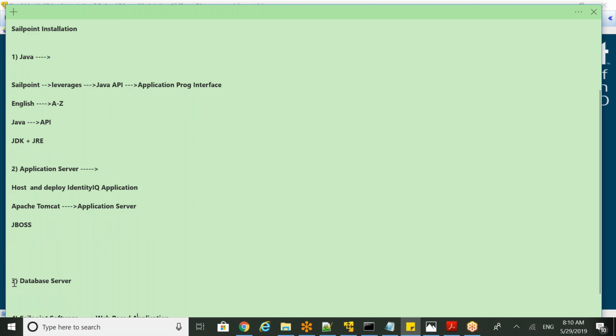Then the third component over here is our database server installation. So why is a database server required? To host the SailPoint database. SailPoint objects are stored in the SailPoint database, and so a database is required over here for hosting my SailPoint database.